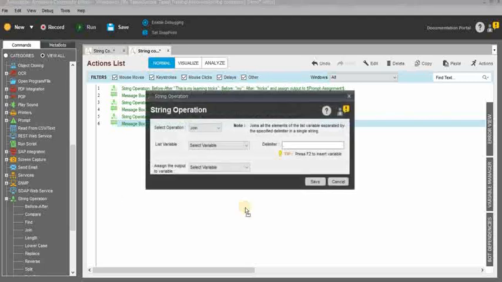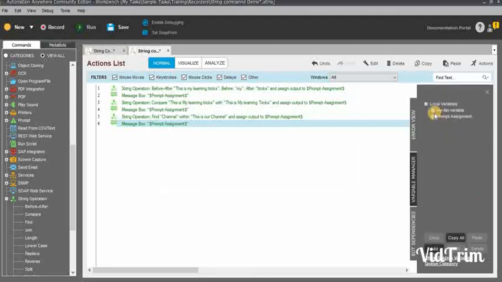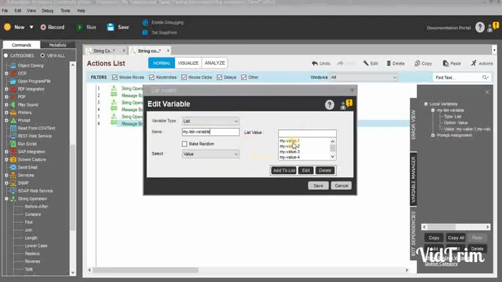Join. For the join, you cannot use any other variables. You can use only the mylist variable. In the mylist variable, you can see we have default items as my value 1, my value 2, my value 3. If you want to change this, you can change it using edit.